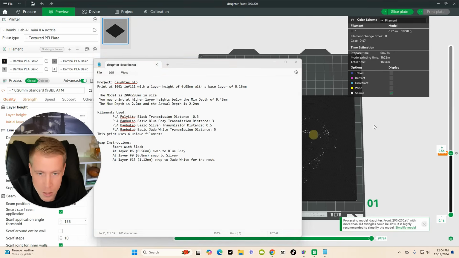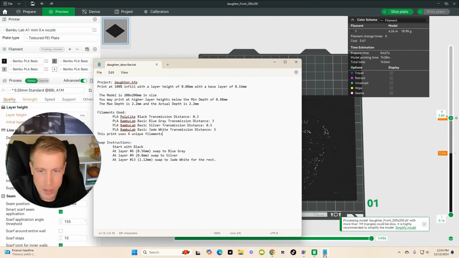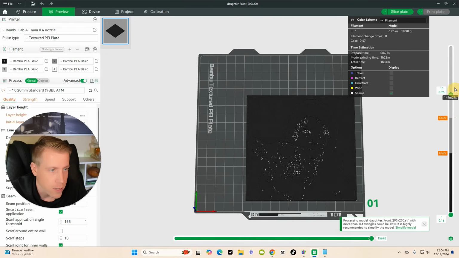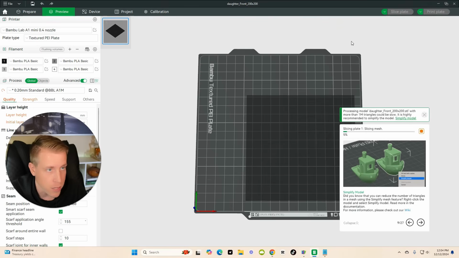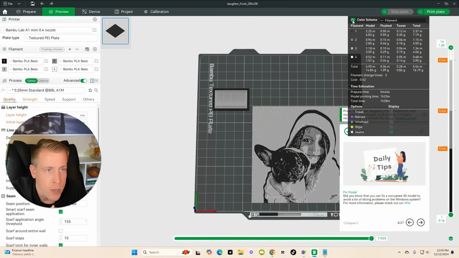At layer 9, swap to light gray, or they call it silver. Layer 9, call it light gray. And then layer 13, switch to white. All right, so layer 13. And again, you right click and then change the filament and change the color to white. As you can see here, there's four different colors. Click slice plate, because it has to re-slice it and create it. Okay, so it says it's going to take an hour and 28 minutes.